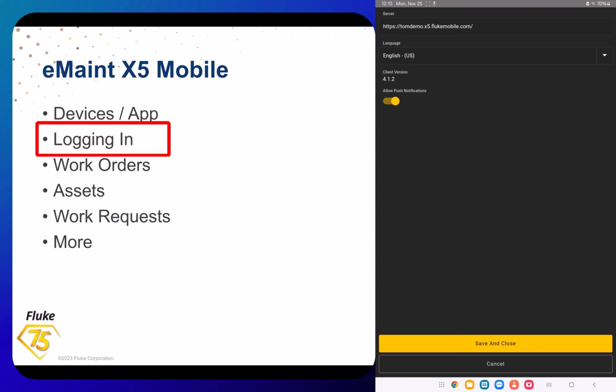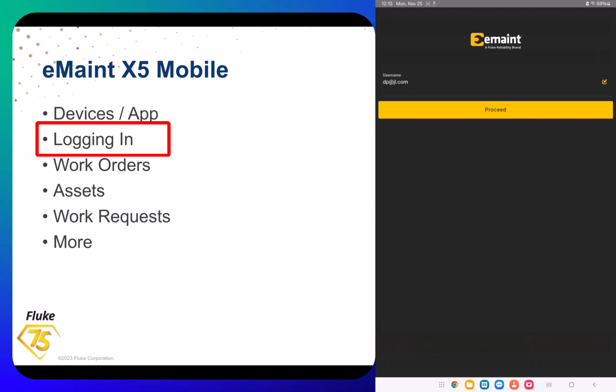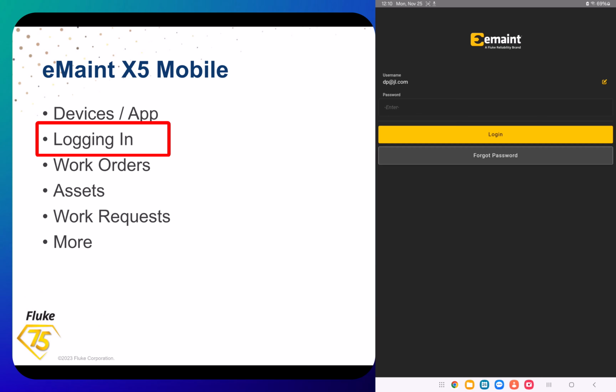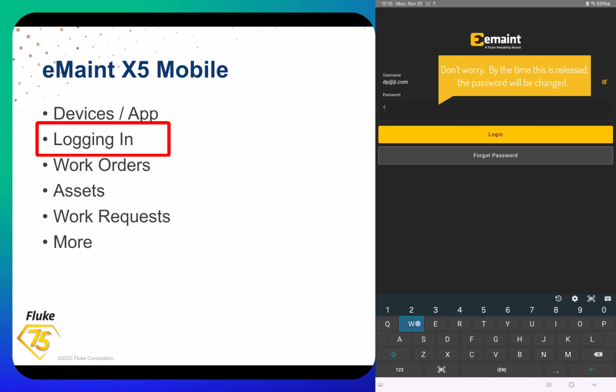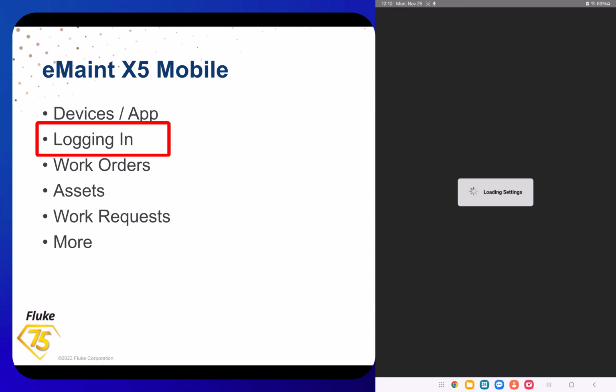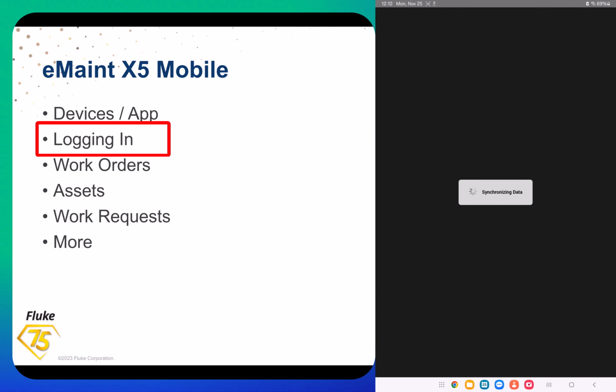It's https:// your tenant name. In my case, my tenant name is Tom Demo, then .x5.flukemobile.com. We will tell you what this information is so you don't have to guess. Once you've got that inside of the system, you will save and close. Then type in your username like I've done here and click on Proceed. Then enter the password for the user, and log in. Notice there was a Forgot Password button there in case you forgot.